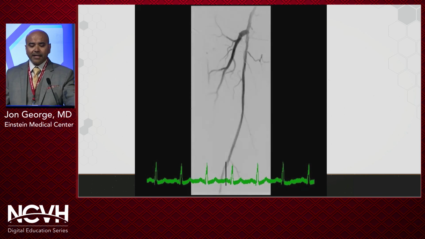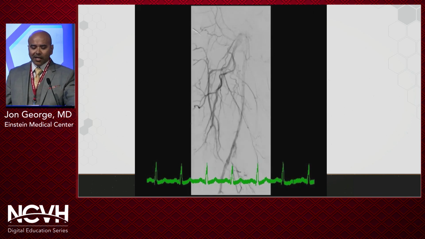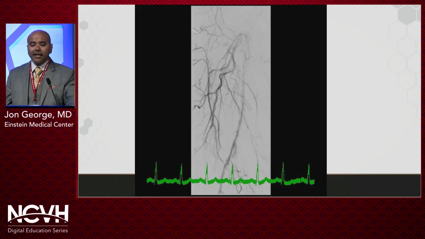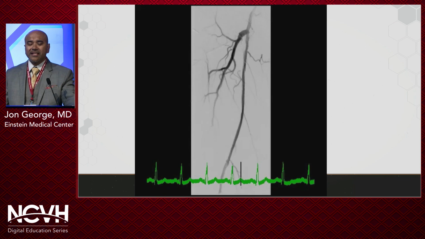You see small dissections in the proximal segment, small dissection in the mid segment, which would allow for, again, spot stenting rather than the stenting of the entire SFA.